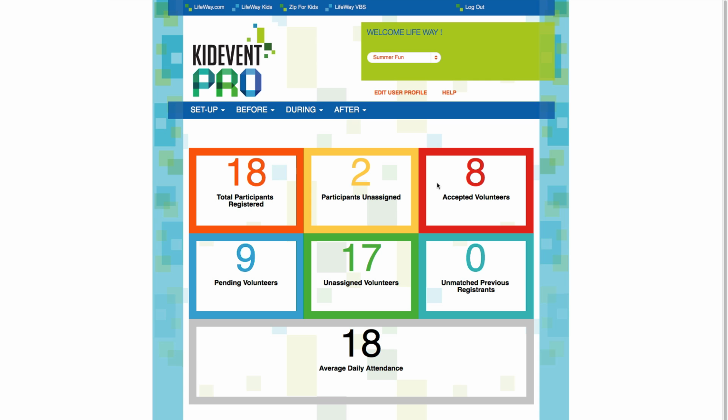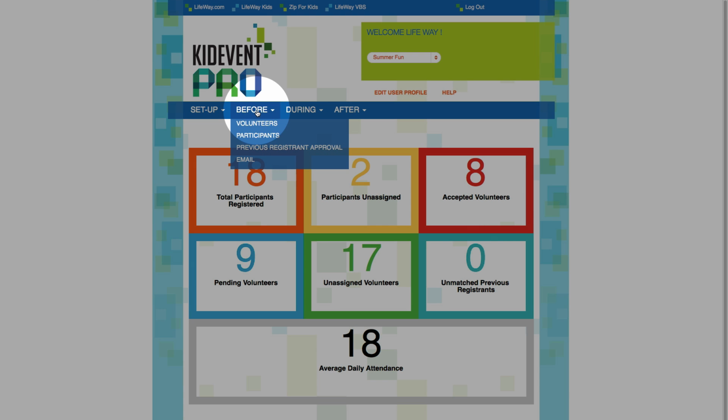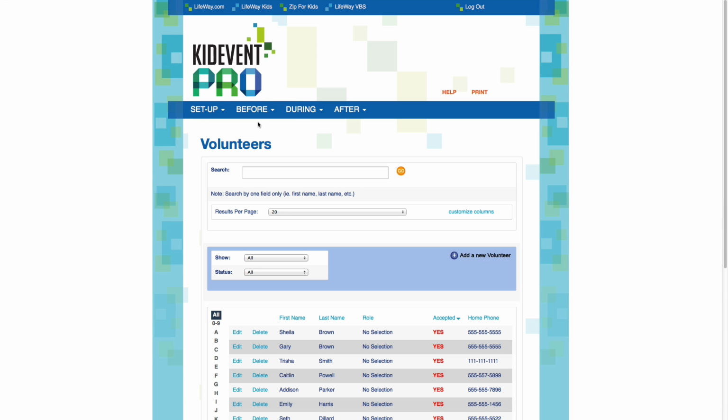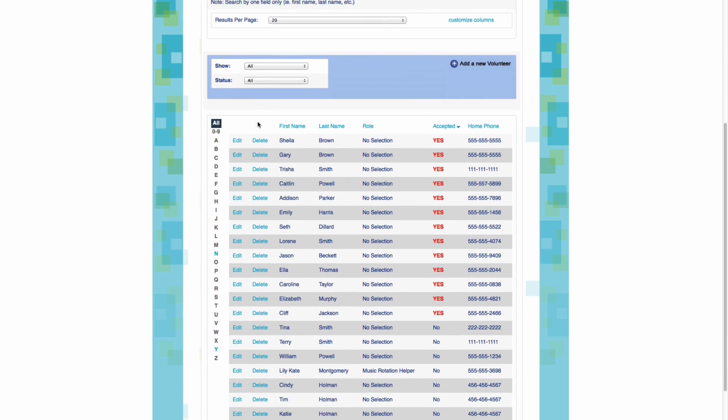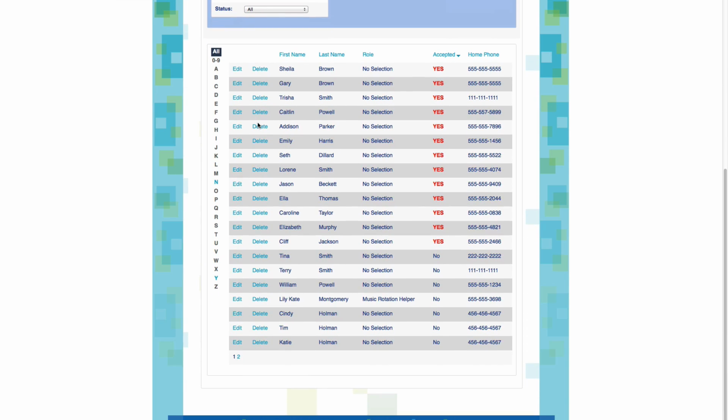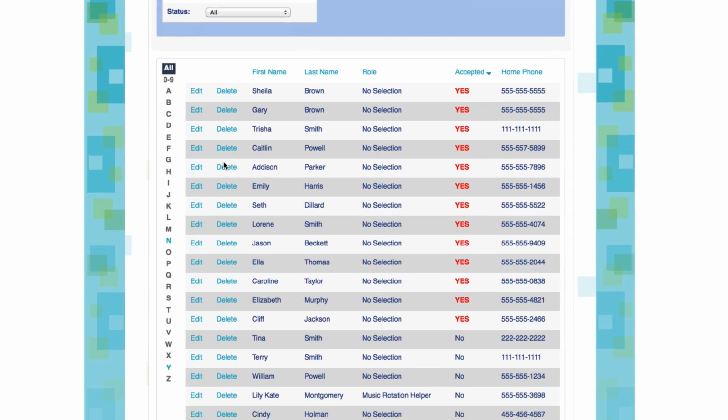In this tutorial video, we'll walk through all of the features available to you under the Before section of the toolbar. The first selection is Volunteers. Volunteers can be entered in two different ways, by registering online or by an administrator entering them directly into KidEvent Pro. Now we'll look at both methods together.